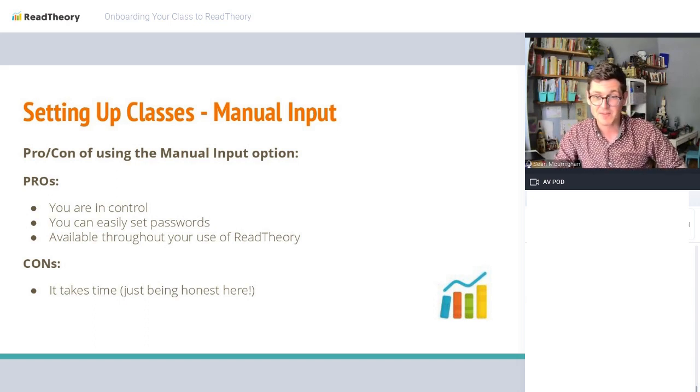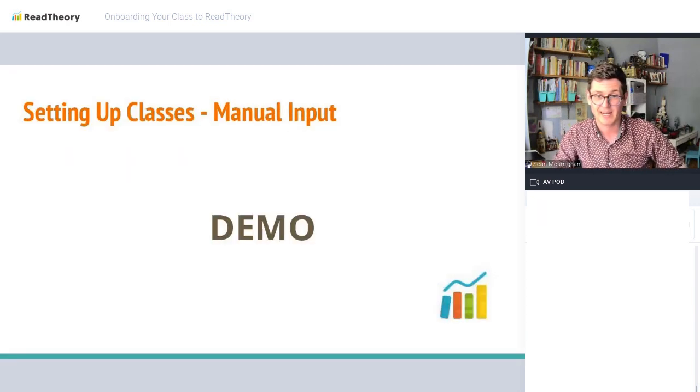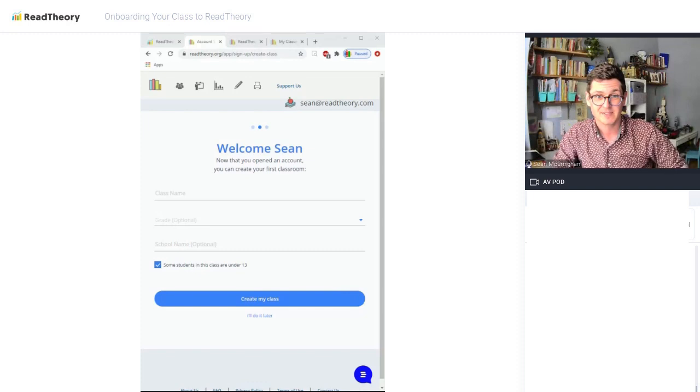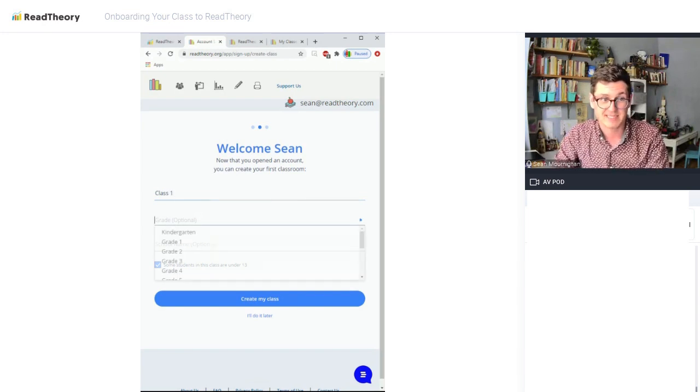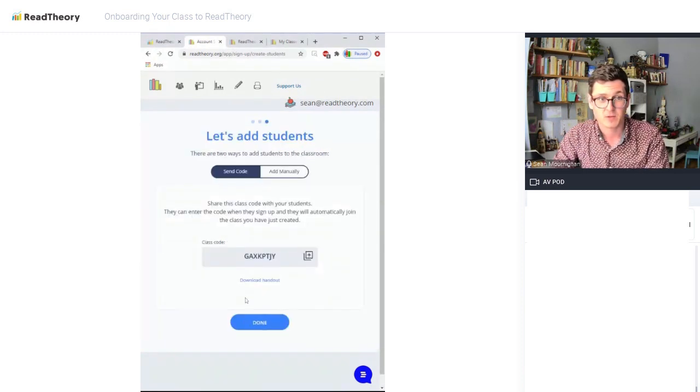So I'm going to take you right back all the way to the class setup screen that we started with. So here we are, and hopefully you can see that really well. Great. And I've made it a little bit bigger. So I'm going to go ahead and say this is just class 1. They are not the best class, sadly. I'm going to select the grade for them. And I'm going to say that some students are under 13. I'm going to create my class.